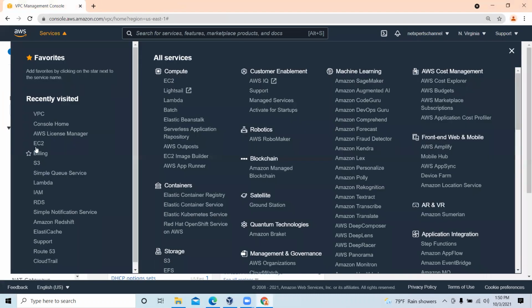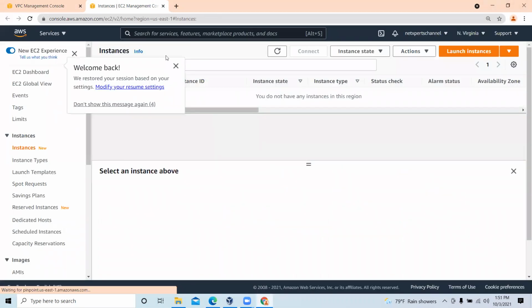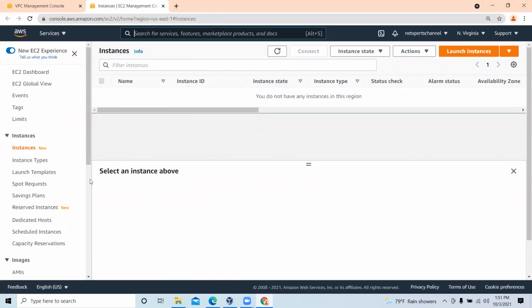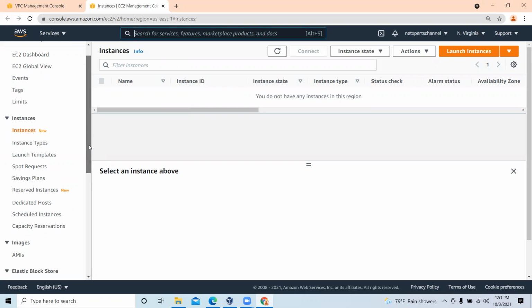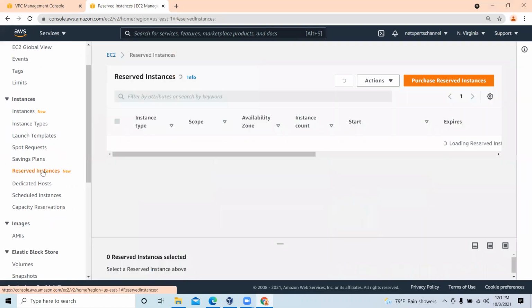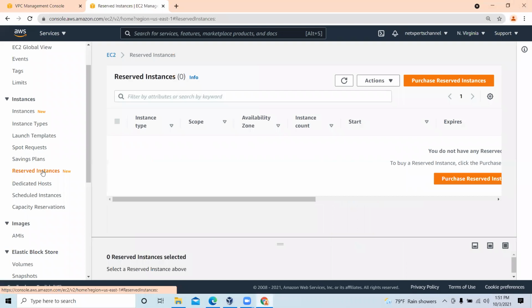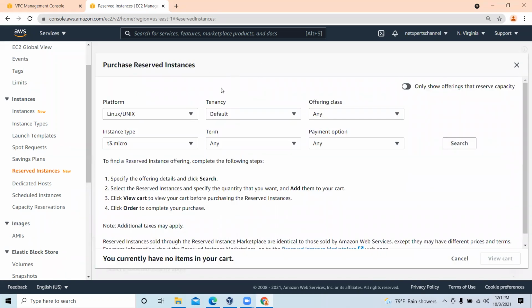Just click Services and go to EC2. Then you can find Reserved Instances. You can reserve the instance. Here, if you click the purchase option, you can reserve. Just click the timeline.